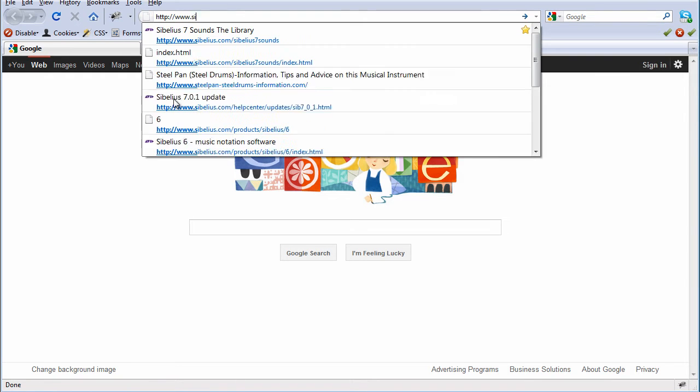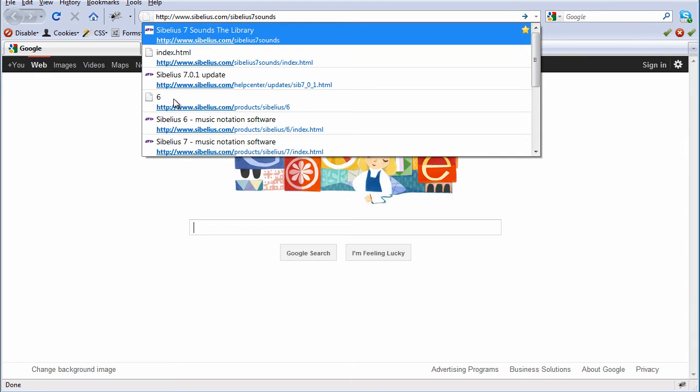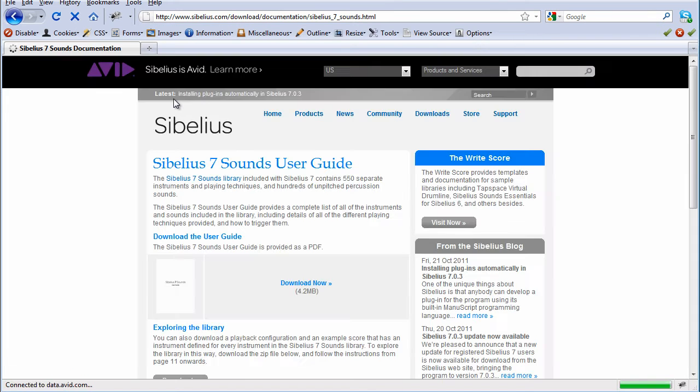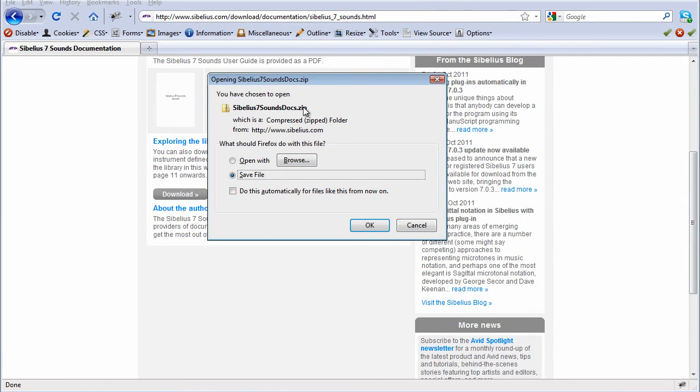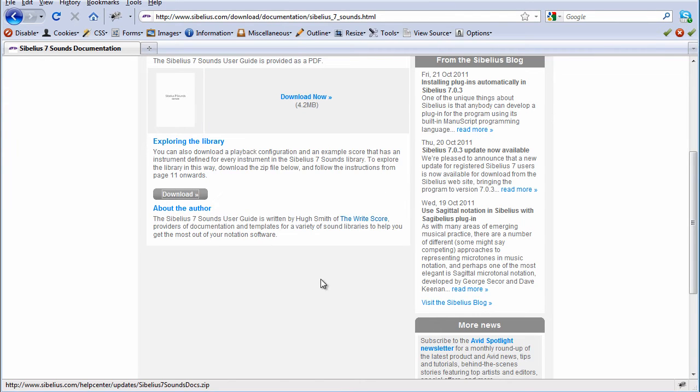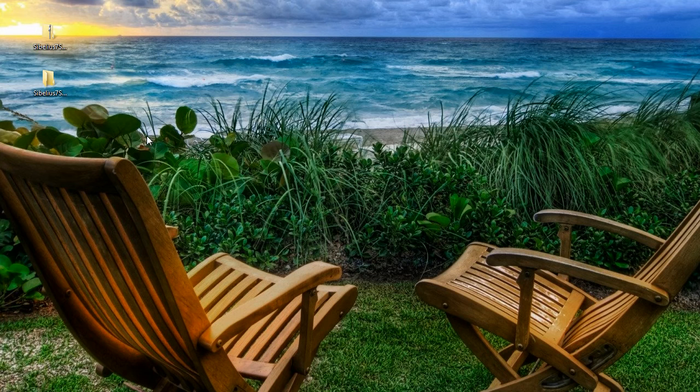So we'll just type in Sibelius.com/Sibelius7sounds with no gaps or anything, just like you see there. Just hit enter. It'll redirect for you. Come down here to where it says exploring the library and we'll hit download, and there's your zip file. I already have it on my desktop, so I'm not going to download it again. I've unzipped it already also.